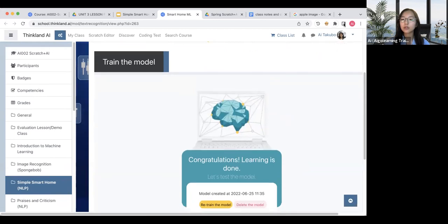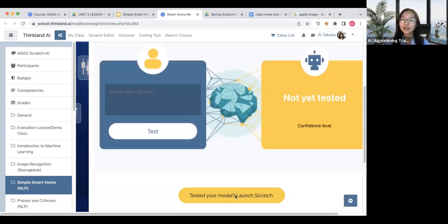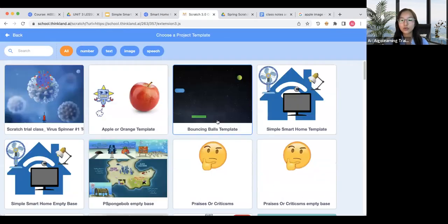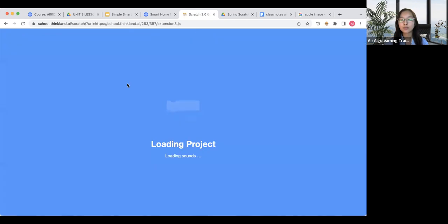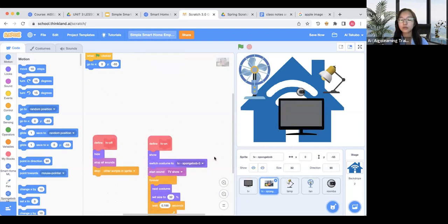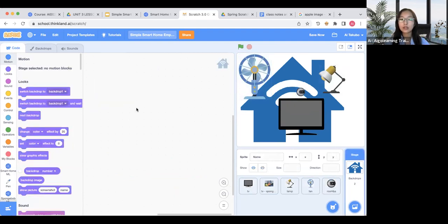Train the model over here. This one's just learning done. It's still not going to work, but I'm going to go and launch Scratch. So I'll show you the 2 different templates. This one is the empty base. This one has a couple things already coded in. It has this TV thing coded in, but doesn't have any of the other appliances coded, and nothing in the backdrop.